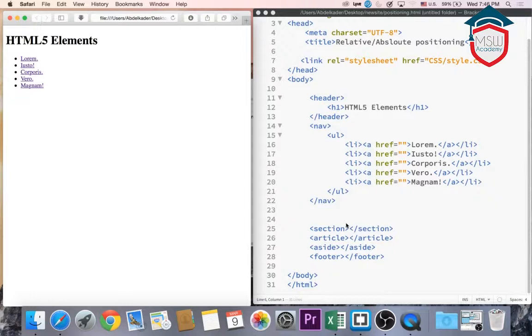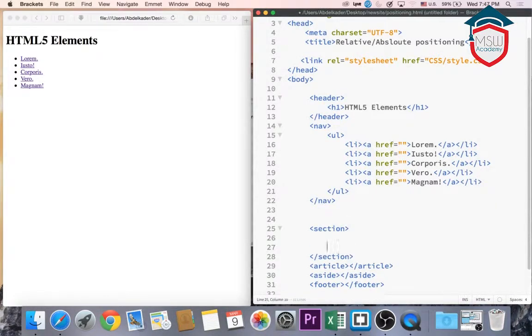Let's think we want to have a website about defining some cities. We're going to have a section. The section is going to be the entire thing, and we're going to take this article here, Command X or Control X, and put it within the section. Command V.